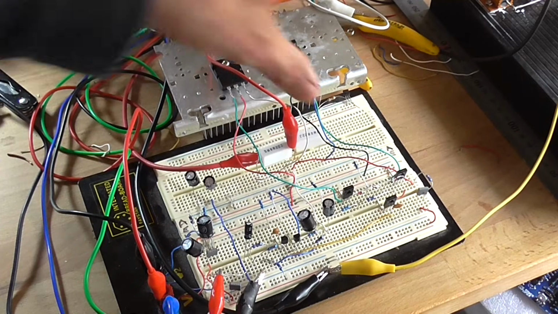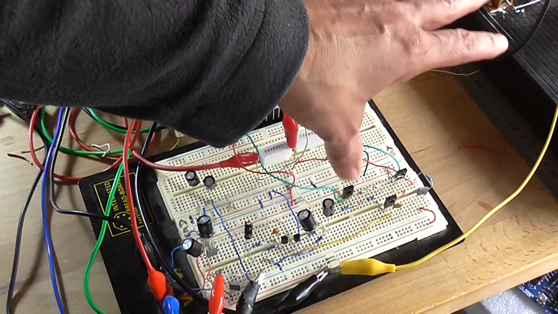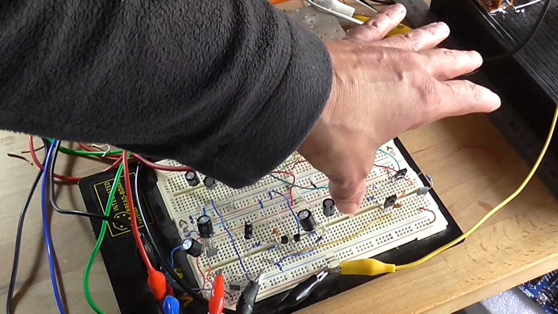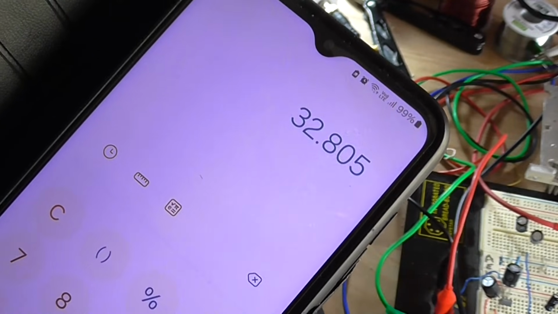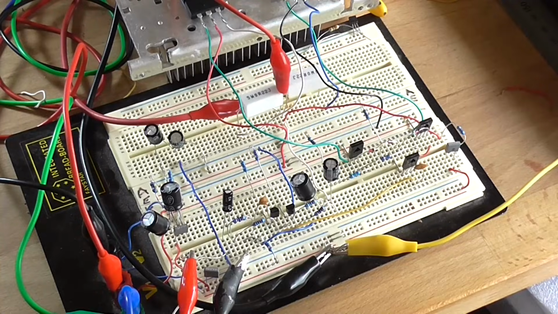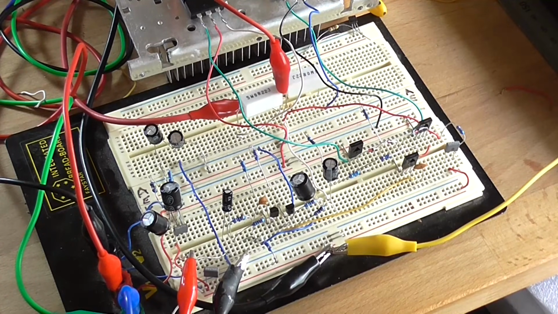Nothing's smoking. Those are getting quite hot though, so that is a concern. So at 16.2 volt RMS, we're closer to 32 watts. So that was to be expected. So what should we do now? Well, we really should do a frequency response test on it.